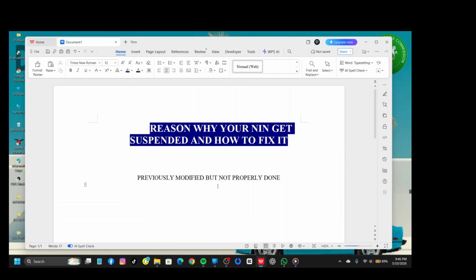And now the last reason that might get your NIN suspended is probably when you try to modify or correct your details on NIN. So the details might not be properly done, in the sense that probably your photo passport did not use the background that is supposed to be used, or probably your fingerprint also, maybe they used somebody's fingerprint for you and others. So that might also be one of the reasons why it got suspended.